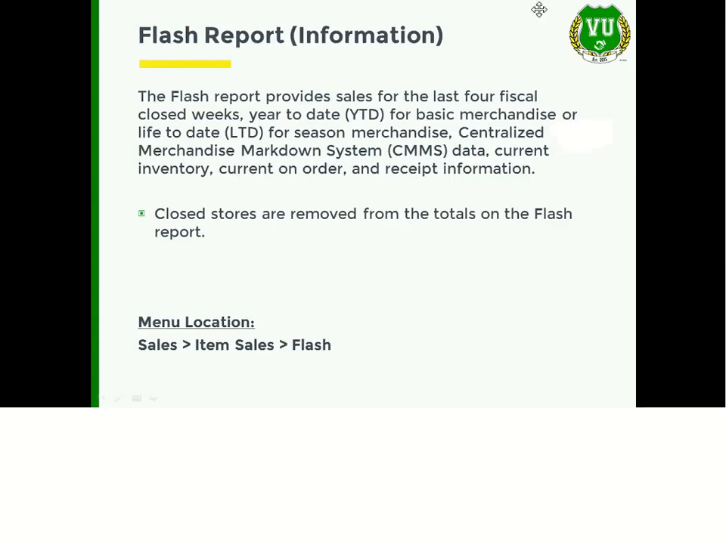So the flash report information. The flash report will give you sales for the last 4 fiscal closed weeks, year-to-date information for basic merchandise, or life-to-date information for seasonal merchandise. And what I mean by that is seasonal merchandise generally is 12-week. You have 12-week-long seasons, so it's going to show you the life of that season.